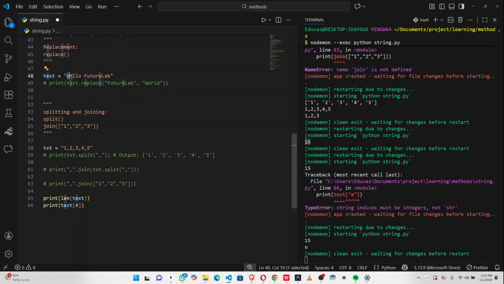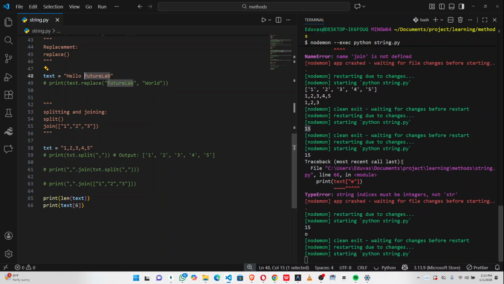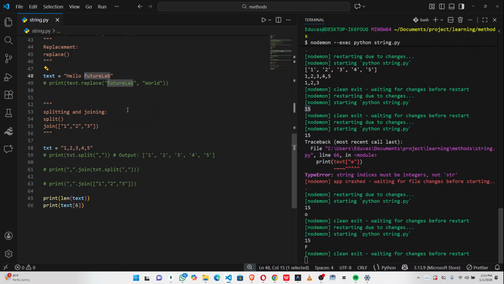So that will be 0, 1, 2, 3, and 4, right? So if I do, let's say, 6, that's going to give me this. If I save, I'm going to see my capital letter F. So yeah, okay, that's it for length and indexing.